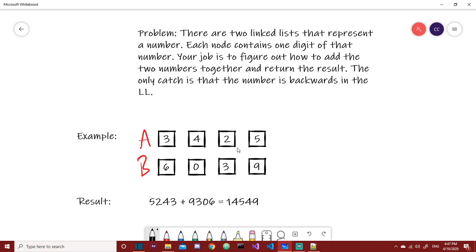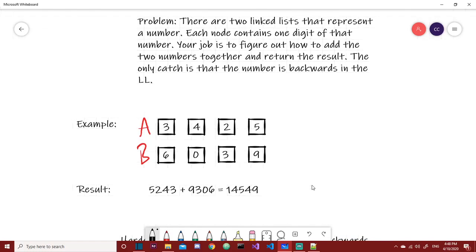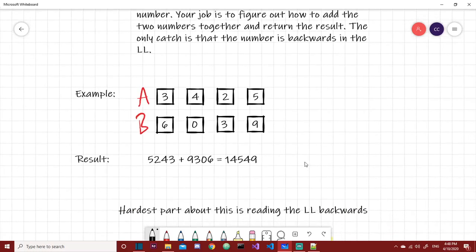And then the other trick here is that the numbers are represented in backwards order. So the number 5,243 in the linked list would be 3, 4, 2, and 5. So we have to figure out how to add those two linked lists together and return the result.